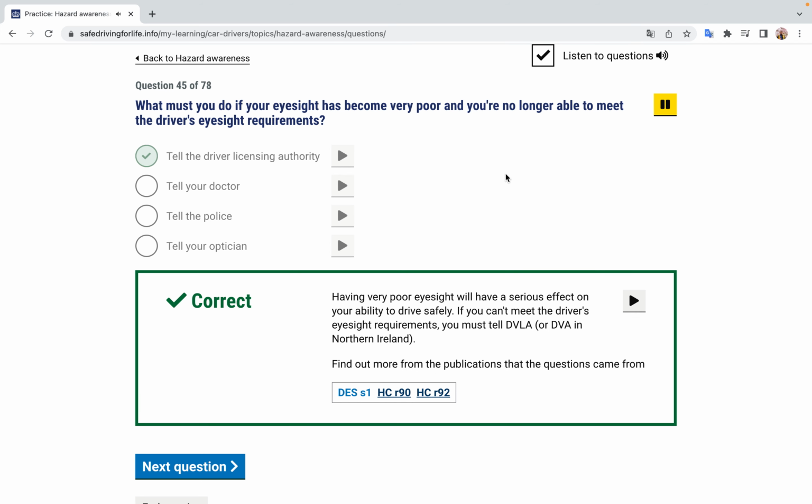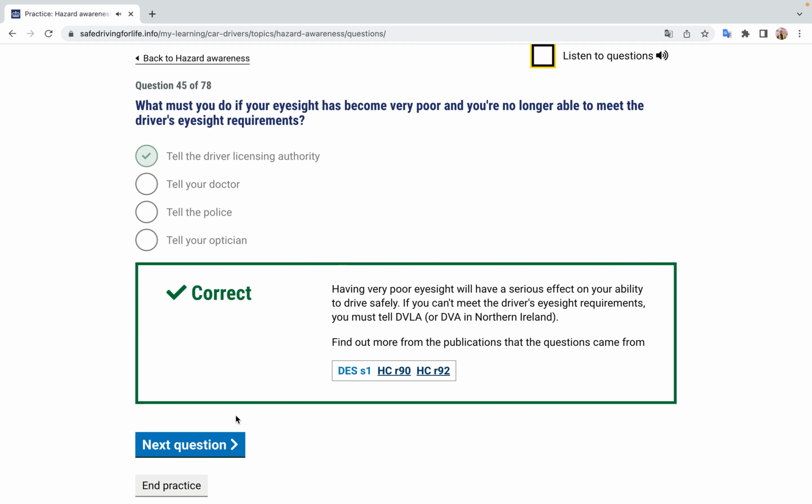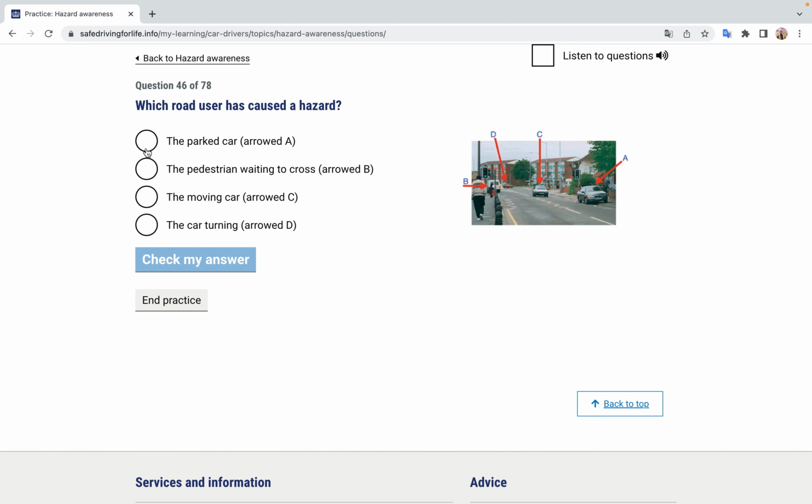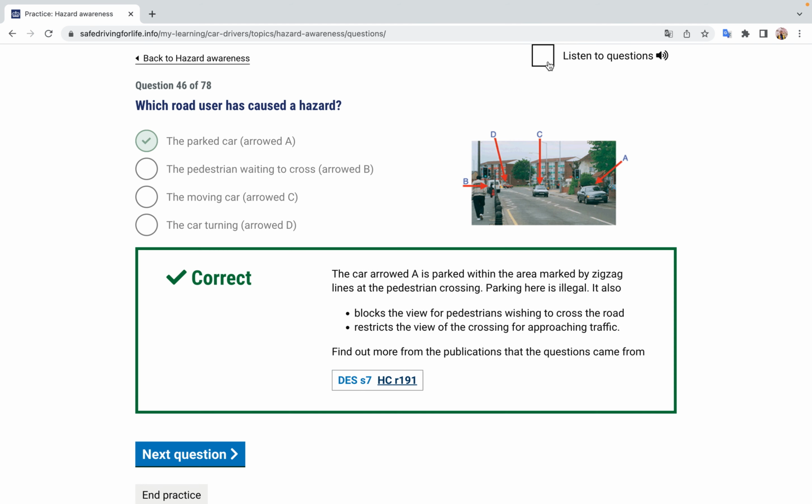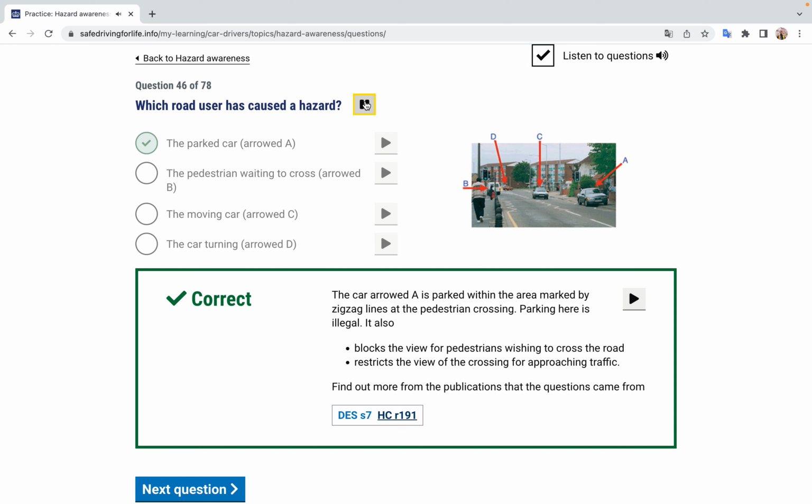What must you do if your eyesight has become very poor and you're no longer able to meet the driver's eyesight requirements? Tell the driver licensing authority. Which road user has caused a hazard? The parked car, arrowed A.